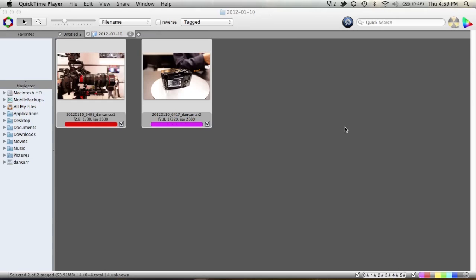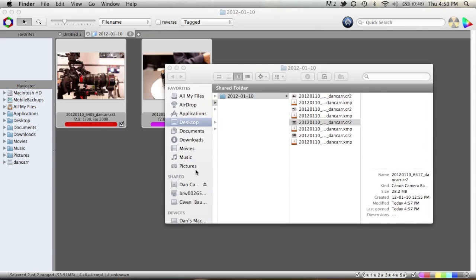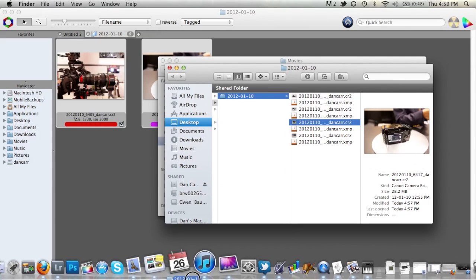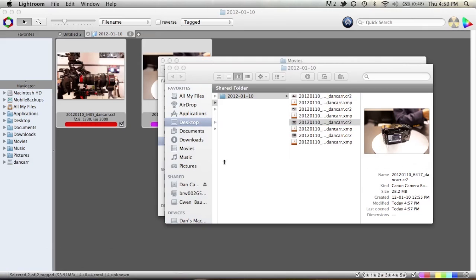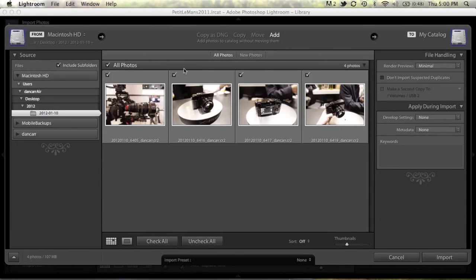So I don't like to waste my time deleting things, and this makes it a little bit easier for the import because I simply right click on any of the photos we have here. We click reveal in Finder. Here we see the folder, and I just take this folder and drag it down to Lightroom. This causes the Lightroom import window to come up, and the important thing that we do here is we don't copy, we don't move, we don't copy as DNG, we just add.